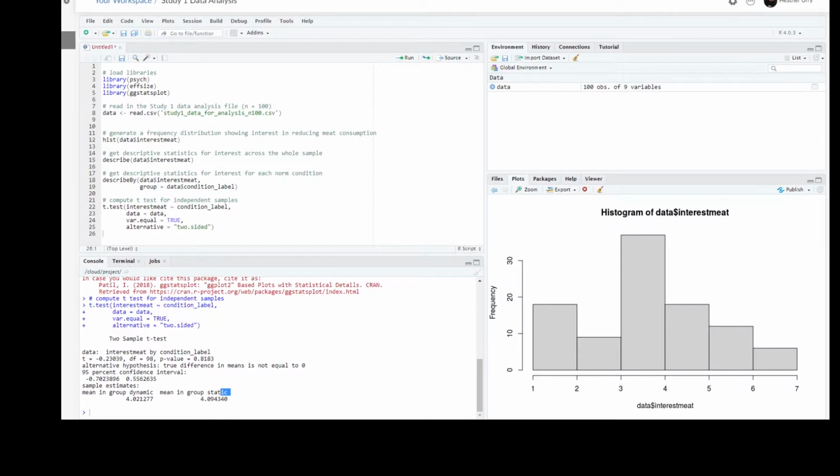The probability of having a t of that size, which is pretty small, is pretty high if the null hypothesis were true. And that means on the basis of these 100 subjects that we are not going to reject the null hypothesis that dynamic norms would increase interest in reducing meat consumption compared to static norms. That hypothesis does not have support on the basis of these t-test results with these 100 subjects that we've looked at. And so the last thing we're going to do, even though we don't actually have a significant effect, we're going to go ahead and finish this out by computing an effect size.